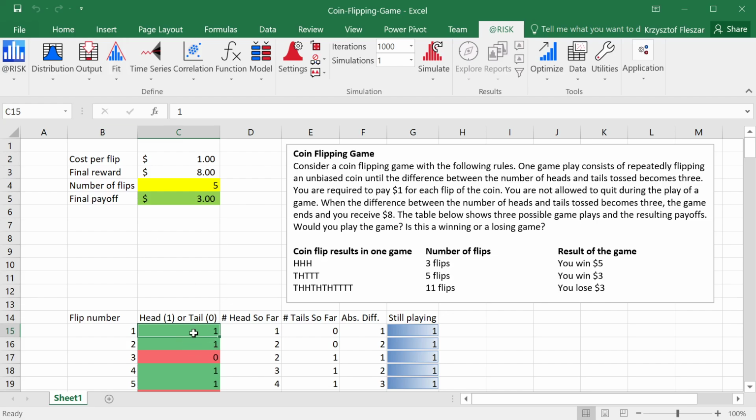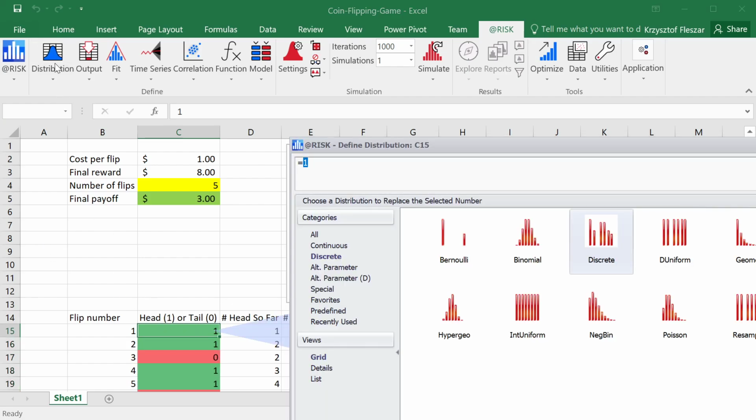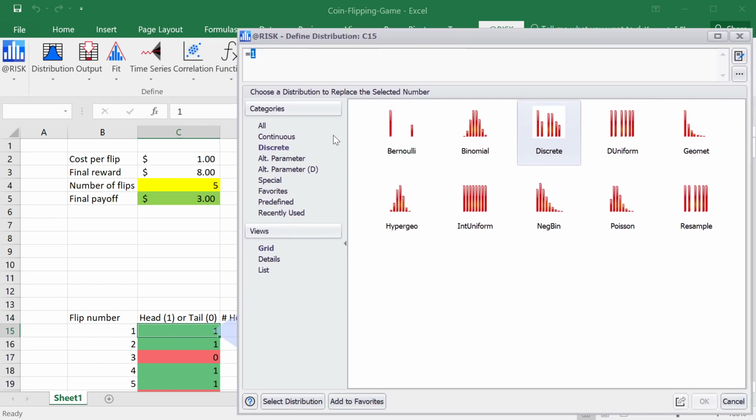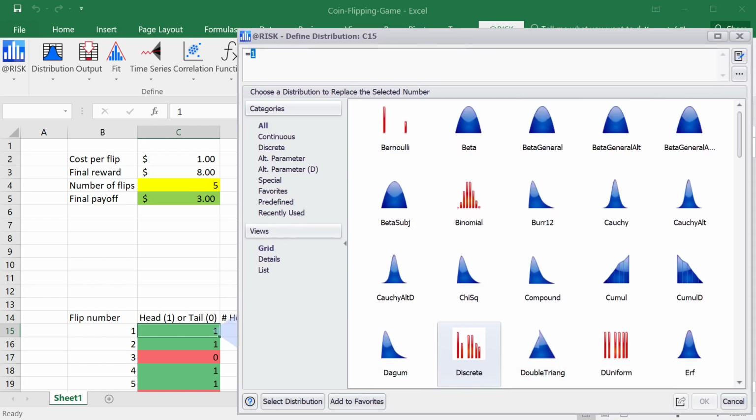Now I need to shift to the @RISK toolbar and generate or enter distributions for random parameters. The random parameters will be the values in this column, head or tail. So I'm going to click on Distribution, and that will open a window that has all possible distributions in @RISK.